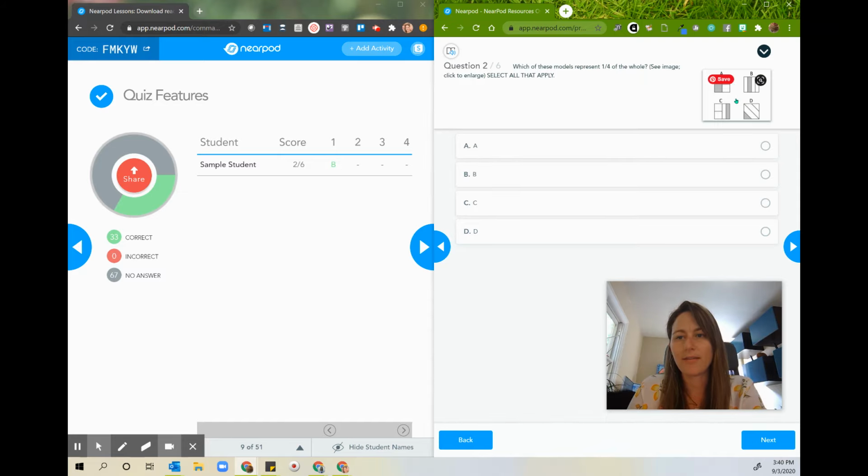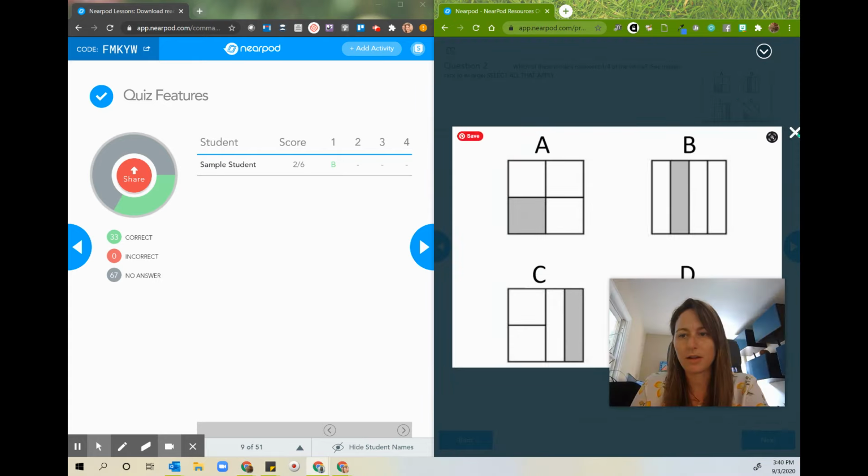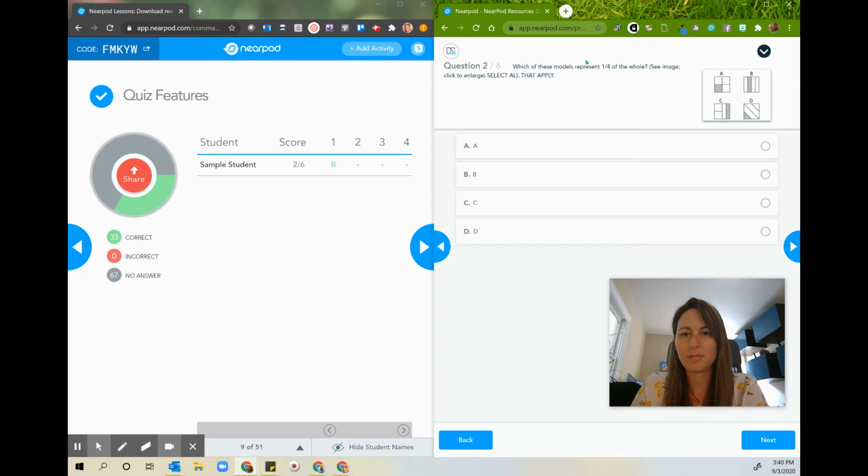The next feature we have is an image that I can add. And so here I have 4 images. I'm not going to look very quickly, but I see which of these models represents 1/4 of the whole, and it does prompt you to see the image, click to enlarge, select all that apply.